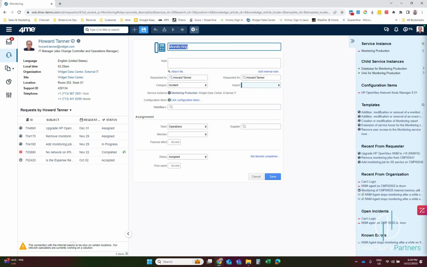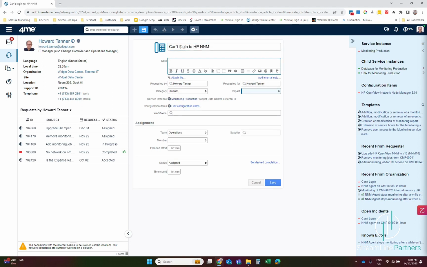Now, I might change this to can't log in to HP N&M, and I'll just put monitoring seems down for me. Now the impact, well, because I picked up that ticket from Brian, I know that, hey, it's not just down for one user, but it might be degraded for several. So I'm going to mark it as high.